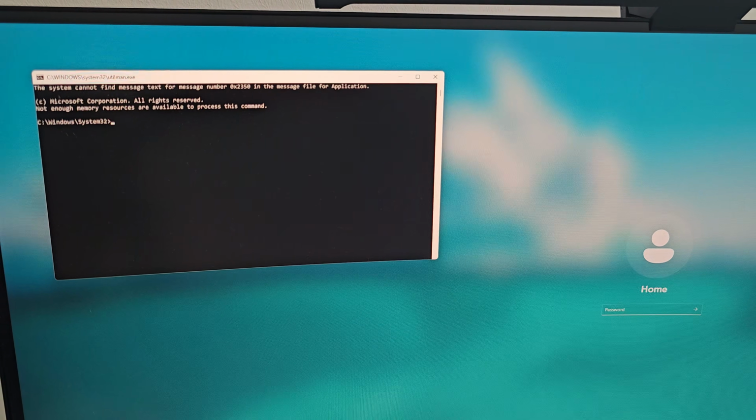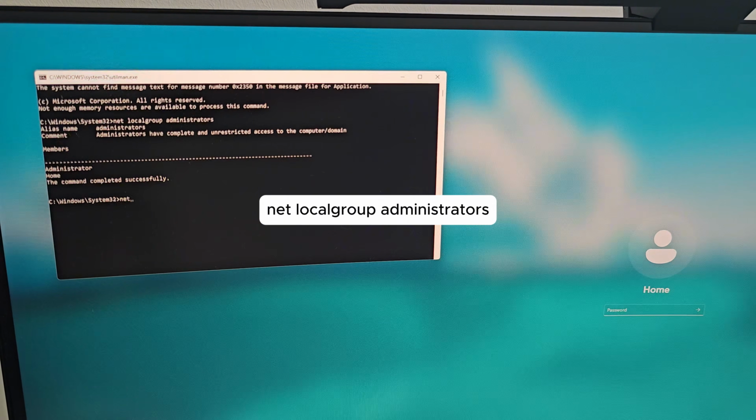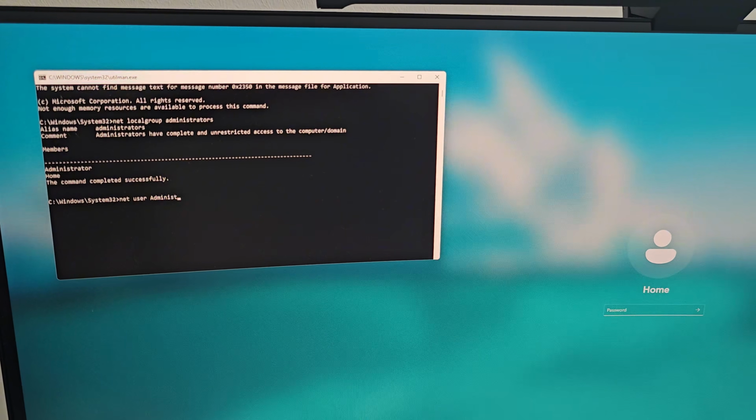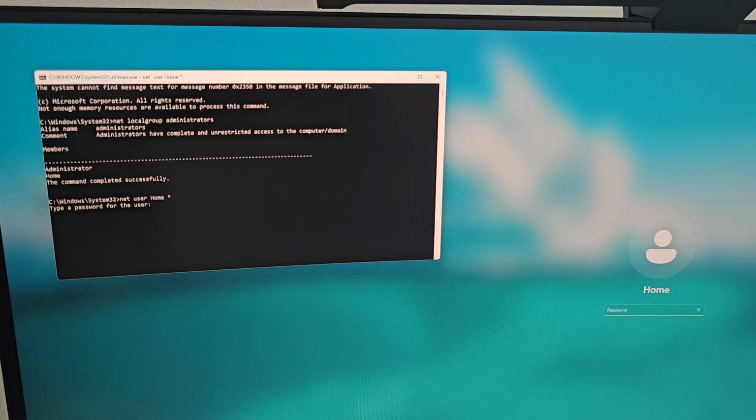Step 6. List accounts and reset password. Type the following command and press Enter to see the list of accounts. net localgroup administrators. Choose the account you want to reset and type net user, account name. Replace account name with the name of the account. Enter the new password, press Enter, then type it again to confirm, and press Enter once more.